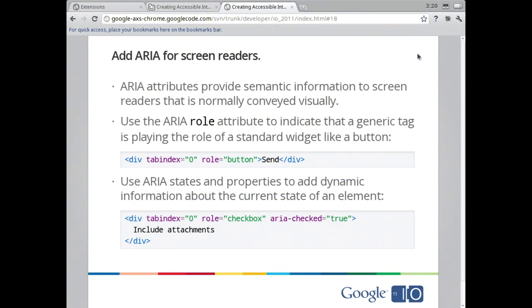And there's two types of ARIA tags. The first one is called the ARIA role attribute. And you put that in your HTML to indicate what the generic tag that you're using is trying to be. So in this example, we've got a div that's acting as a button. So we have the ARIA role equals button. When a screen reader gets to that div, it will say that this is a send button. Roles are static, and you'd set these in your HTML like you see here.